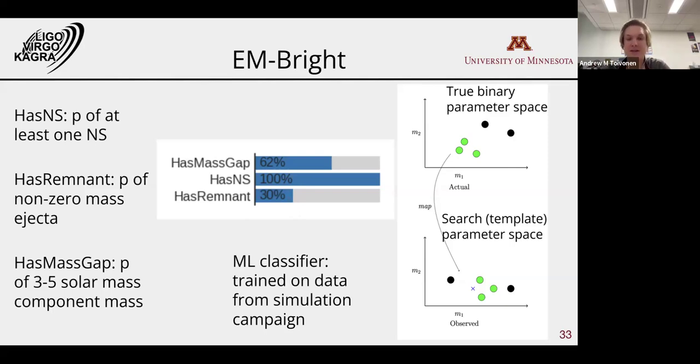If you're looking at events and you're interested in whether this could be something that has a kilonova, this has NS is a super reliable and great quantity. Obviously has NS isn't saying there's going to be a kilonova, but it's saying there is a neutron star, and you need a neutron star to have a kilonova. So this is kind of that first place to look.